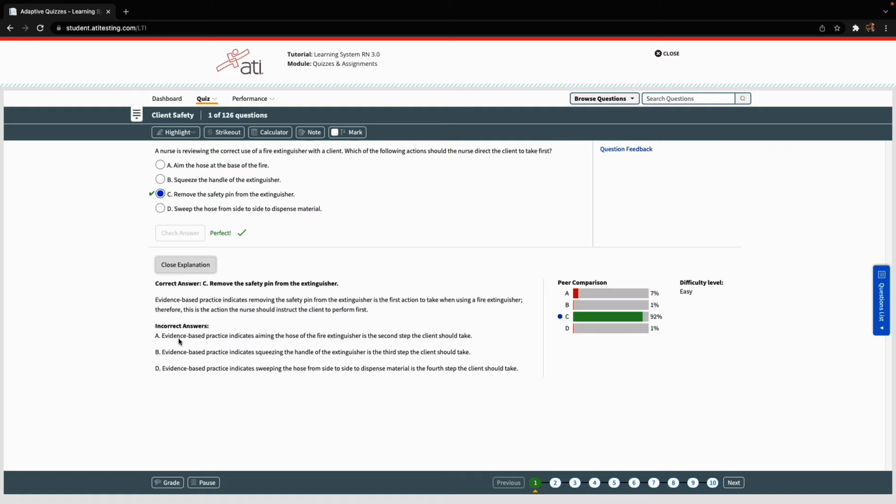And you can hit show explanation, and of course it gives you the rationale for why it was right, and then also the incorrect answers. But I want you to always read the incorrect answers, because as you can see, evidence-based practice indicates aiming the hose of the fire extinguisher is the second step. Squeezing the handle is the third step.